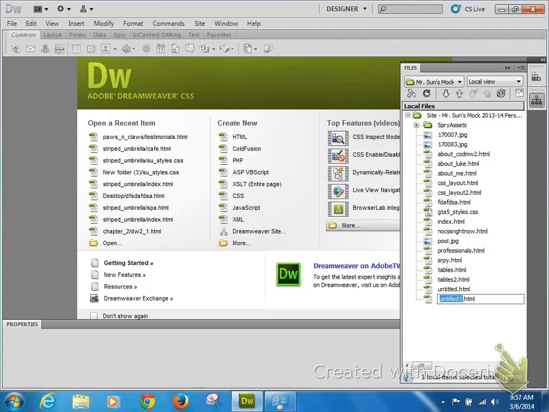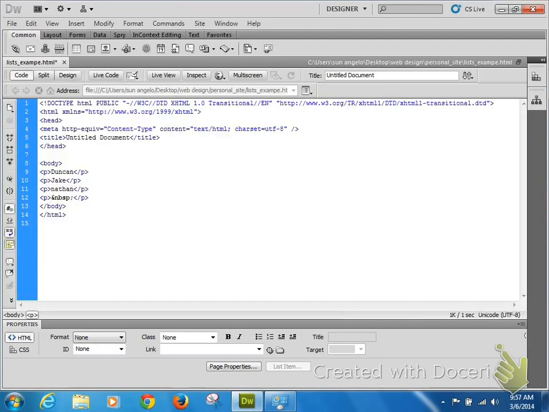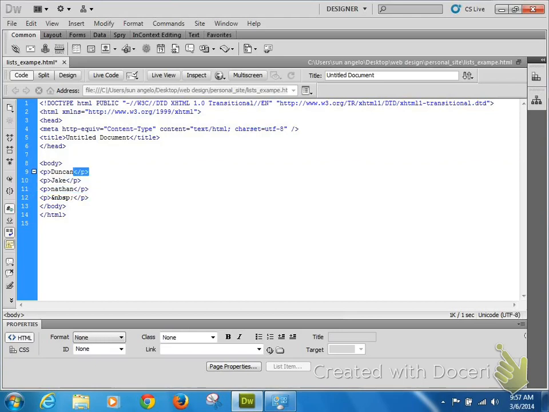And new file, I'm going to call it lists example. Whoops, misspelled there. No biggie. So I have items like Duncan, enter, Jake, enter, and Nathan, enter. I have these three items in here, and you can see that they are enclosed in paragraph tags, the P. There are three different paragraphs, and there's a fourth paragraph that is actually empty.